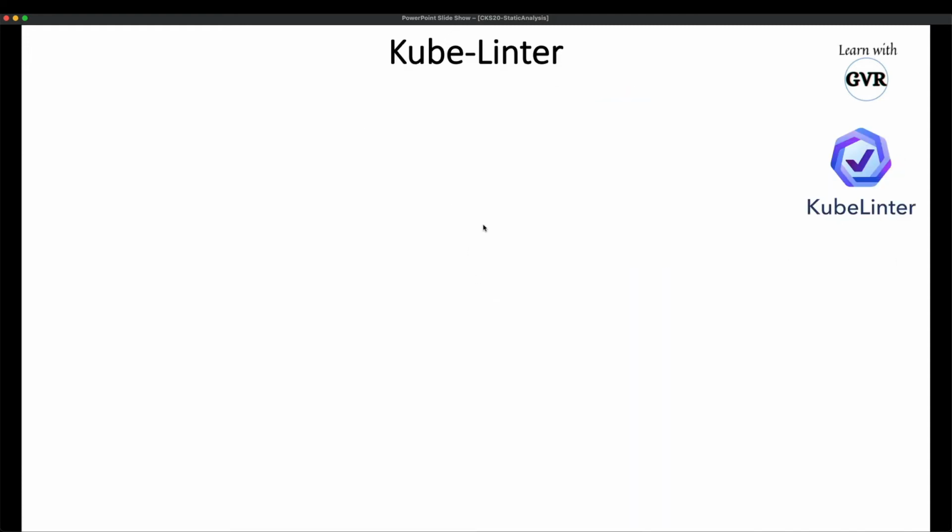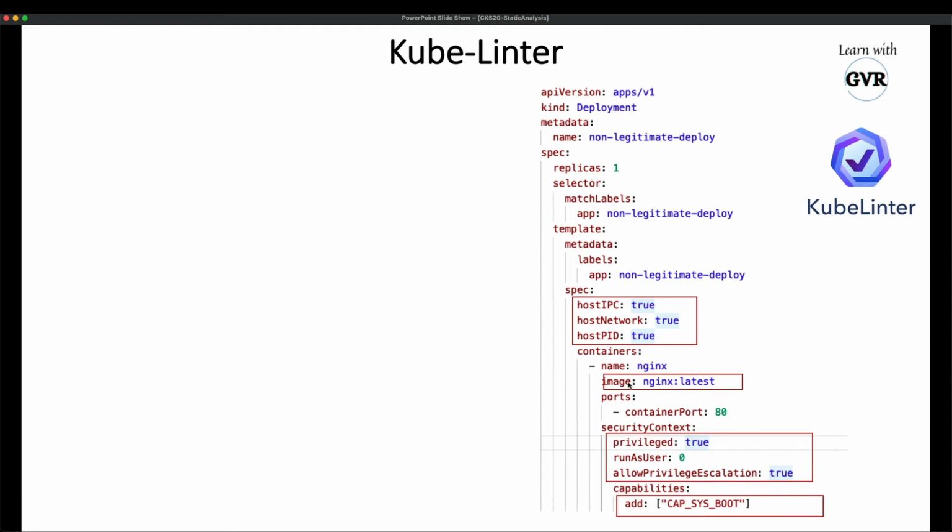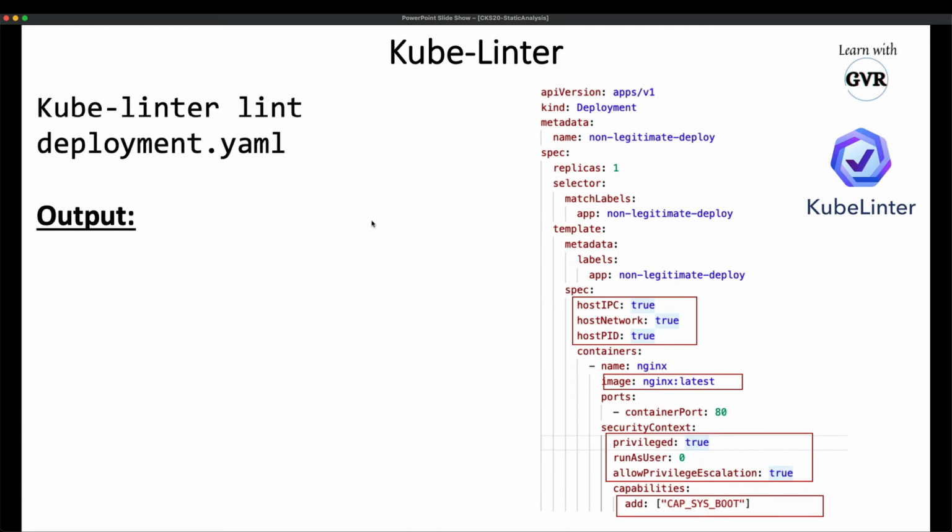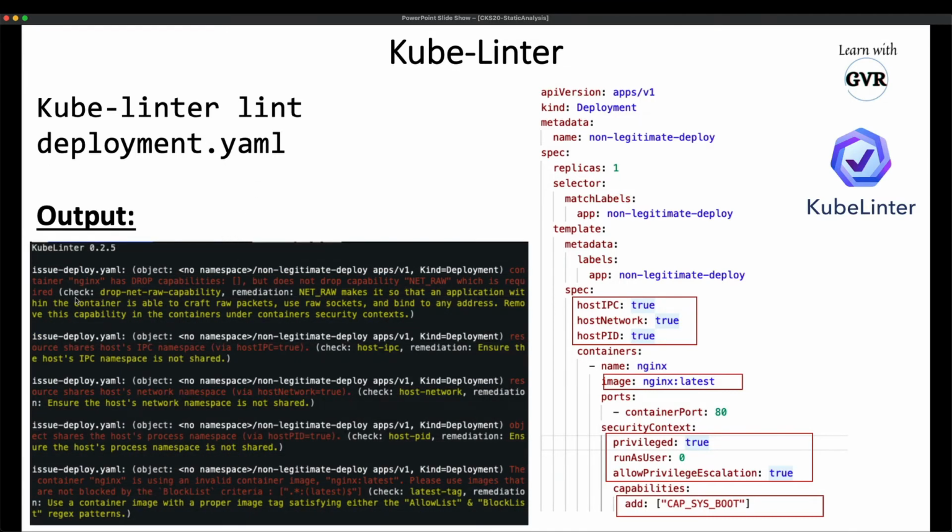And the fourth one is KubeLinter. As the name says, it's a linter, and it does the same thing. I have a bad deployment, and say I want to run kube-linter lint deployment.yaml. Simple. What will it show? It will show static analysis again, like the other tools, but it will show it in its own fashion, like where the problem is and all.